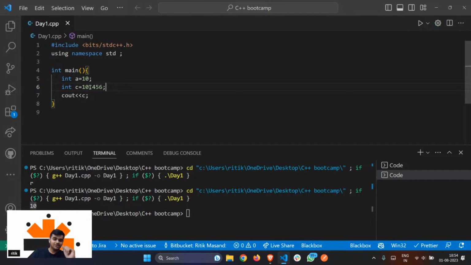So we get 10 here as an answer because, as I told you, an integer is only capable of storing integers. It cannot store any decimal values, so it will just convert it into an integer. How will it do that?